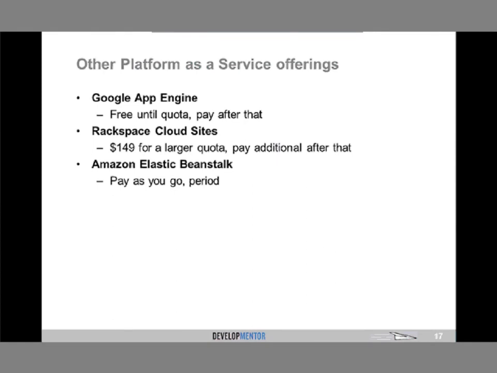And then the other one, which is new, just announced a couple of months ago, is Elastic Beanstalk by Amazon. And that is a pay-as-you-go model, period. So if it needs to spin up 10 instances for you right off the bat, then you're paying for all 10 instances. But it will keep them online, and it does everything, all the auto-scale work that we just mentioned, it does that for you automatically.